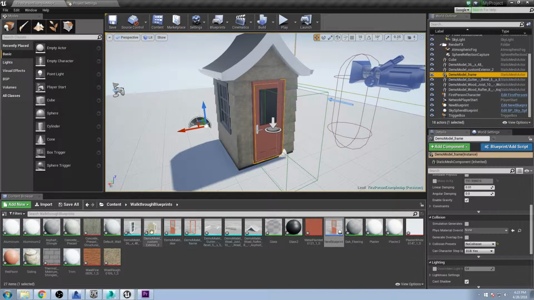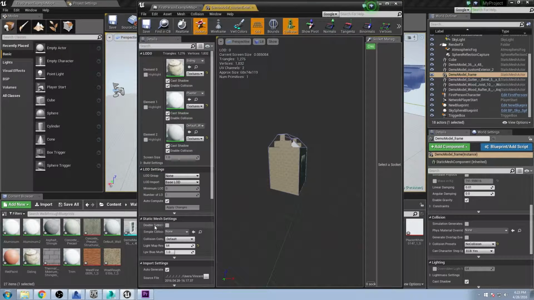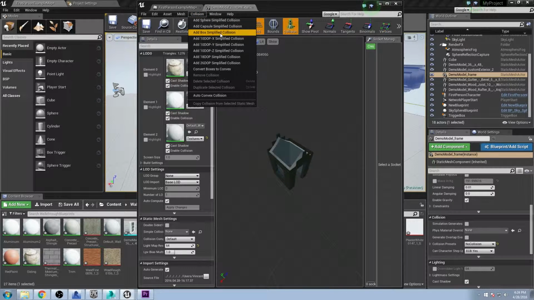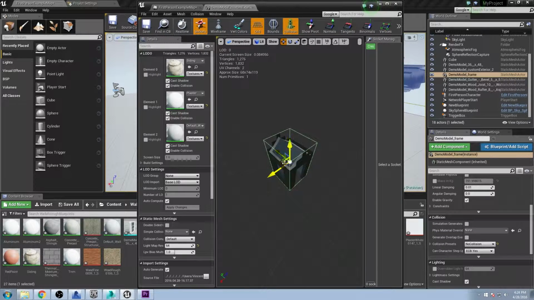Then for the main wall, what we'll do is basically build our own new colliders. We'll do that first by deleting the main collision box and then going in and adding in simplified box collisions until we have a full set of colliders.